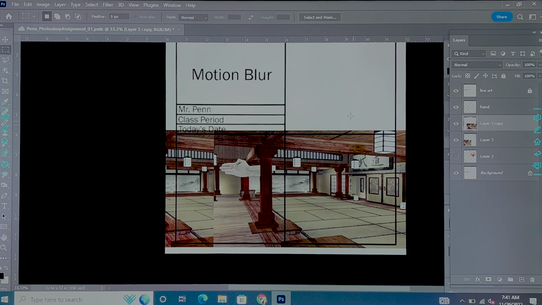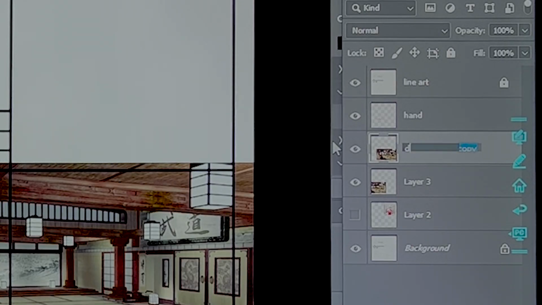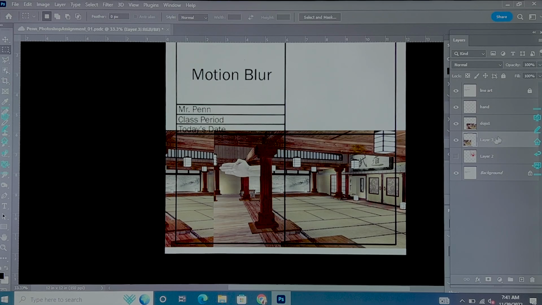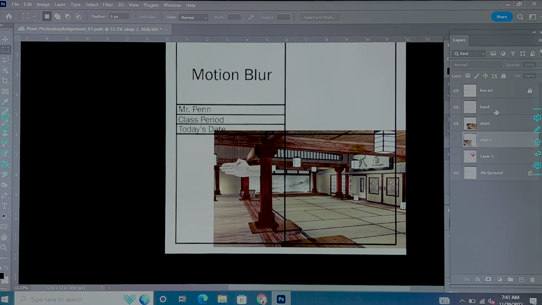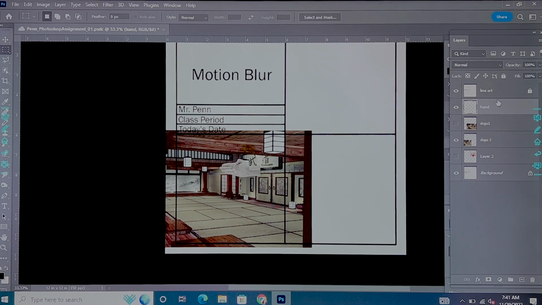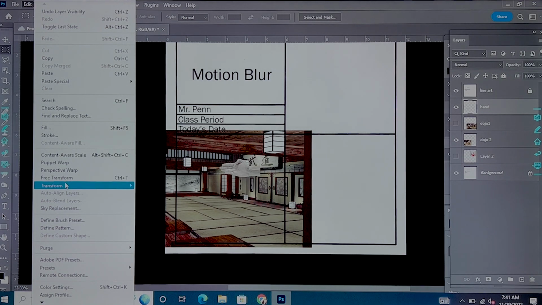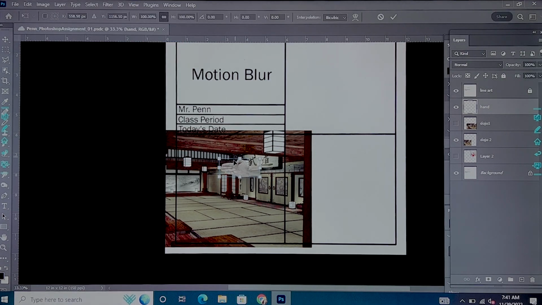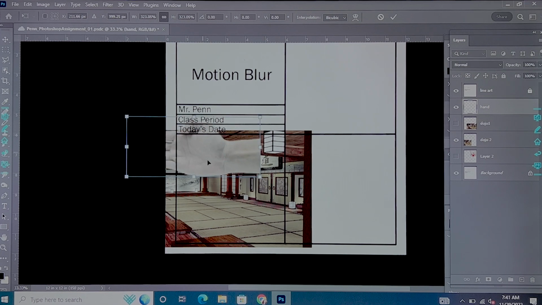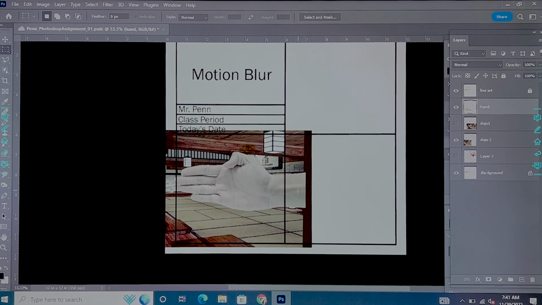Okay. And let's call these Dojo 1. Let's call this one Dojo 1. Let's call this one Dojo 2. Now the hand. Some of you may have noticed the hand is really small. Edit, transform, scale. Now it's big. It's close to the camera.